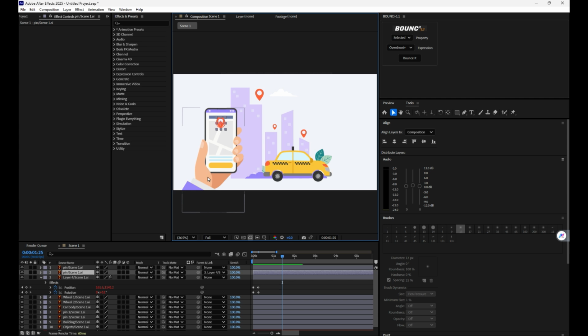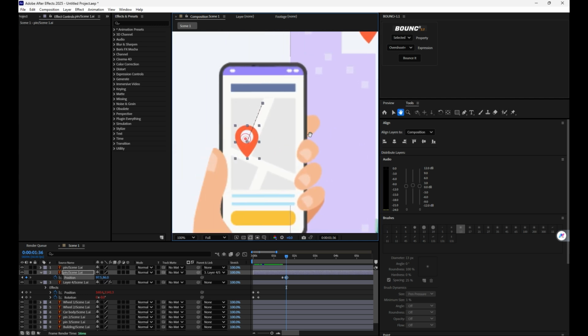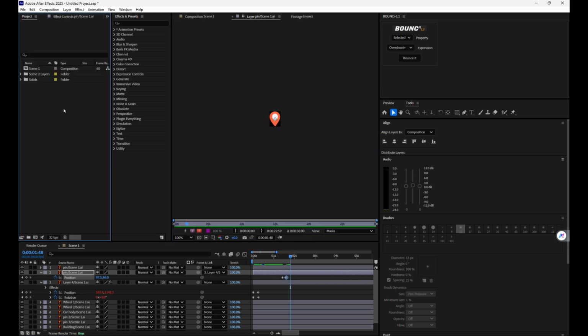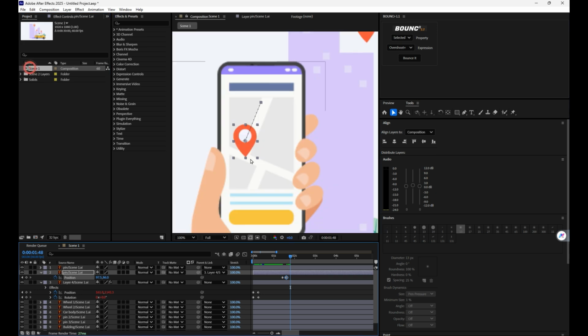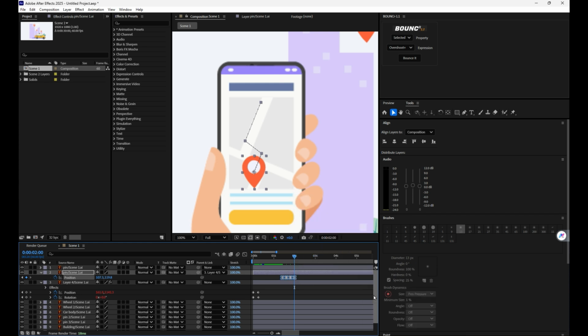Okay, select this pin, press P, create keyframe, go ahead. Position is over here. Zoom in a little bit. Go ahead. Position is over here. Go ahead. And the position is over here. Select these keyframes. Keyframe assistant, easy ease.